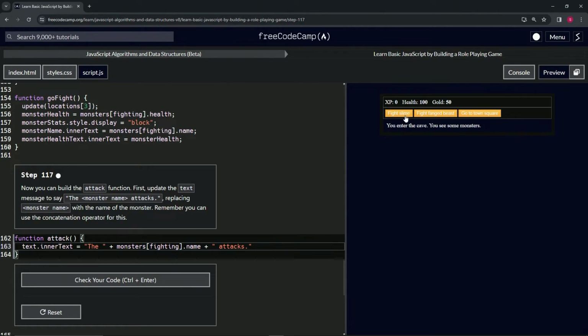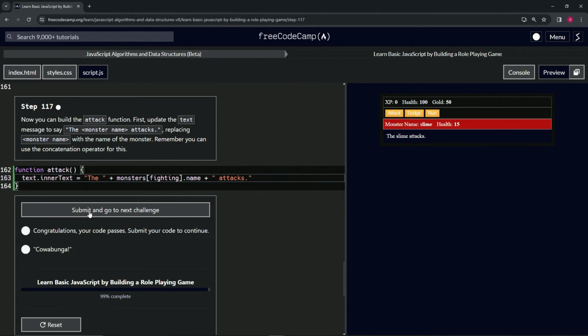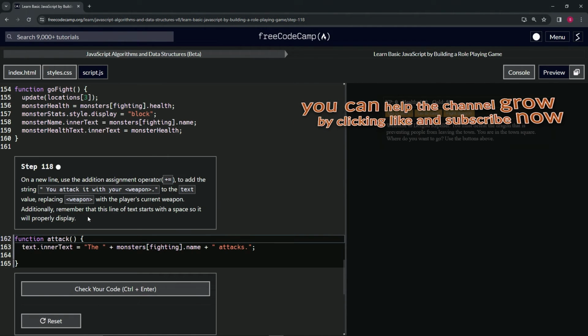Let's go to the cave, fight the slime, and let's attack it. And it says "The slime attacks." All right. So looks good. Let's check the code. Looks good. And submit it. All right.